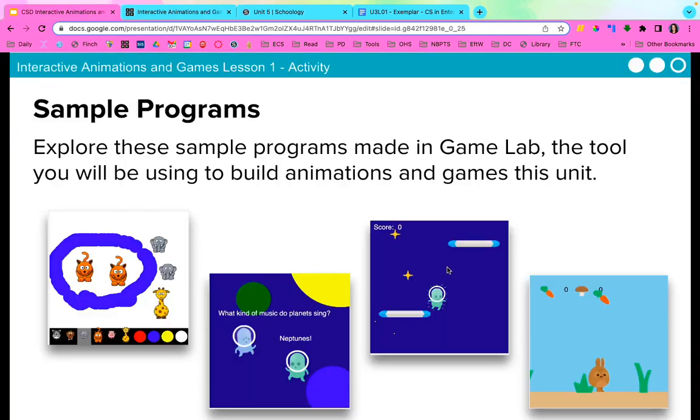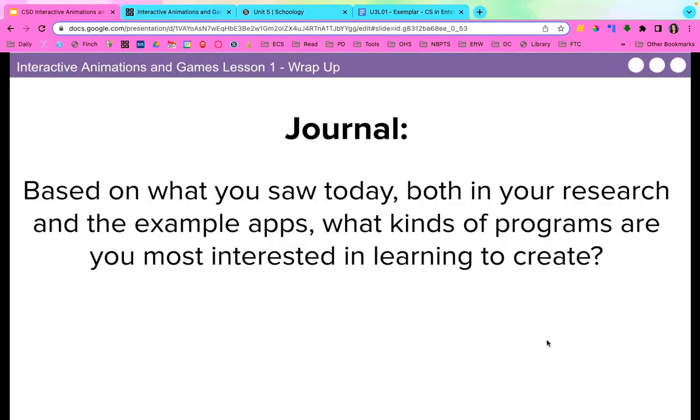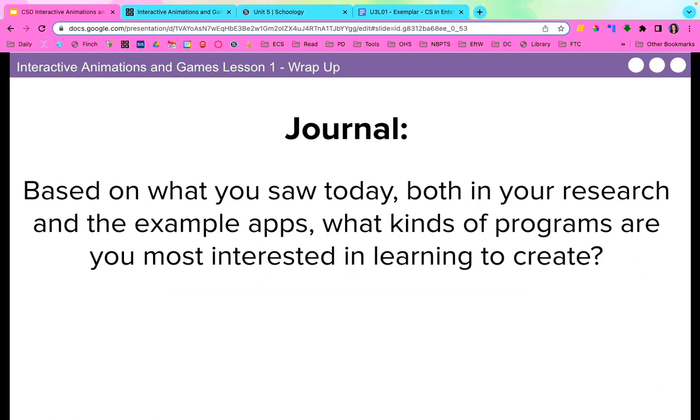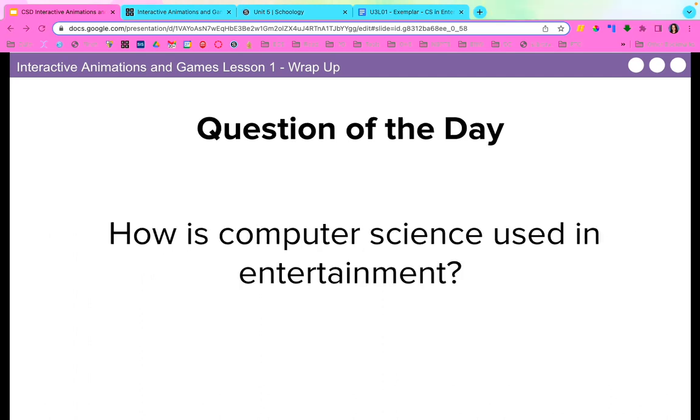And then I want you to go back to your journal, okay? This is the lesson 1 wrap-up journal based on what you saw today, both in your research and the example apps. What kinds of programs are you most interested in learning to create? Answer that in your journal. Okay, so pause it here to answer that and then come back, and I want you to also answer the question of the day. How is computer science used in entertainment? And this is the end of lesson 1.